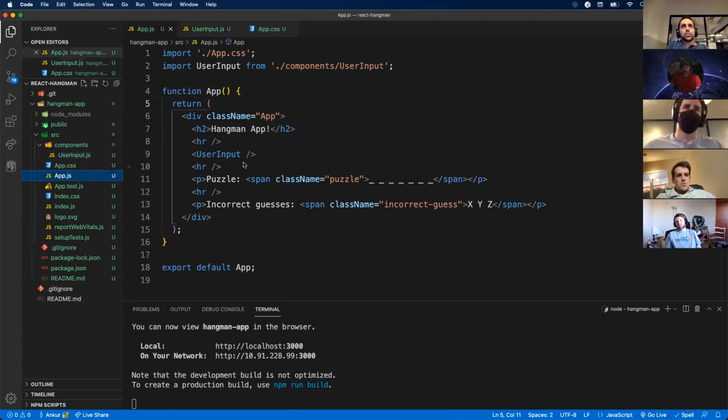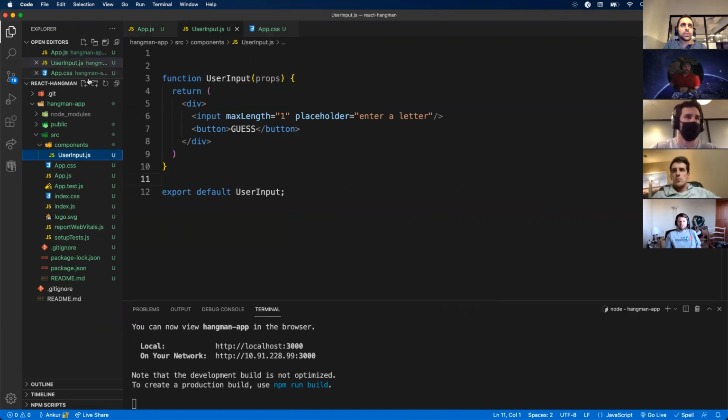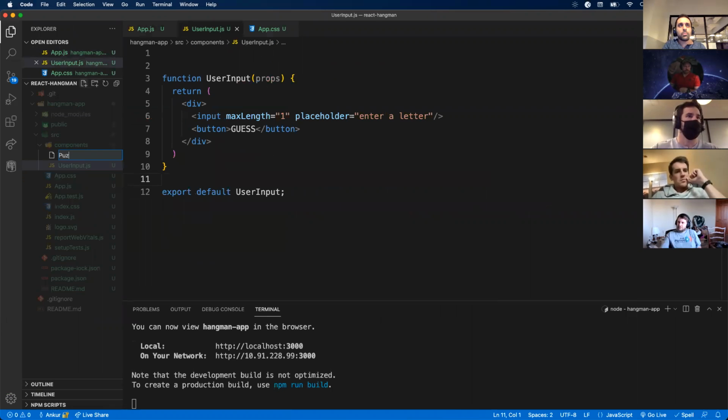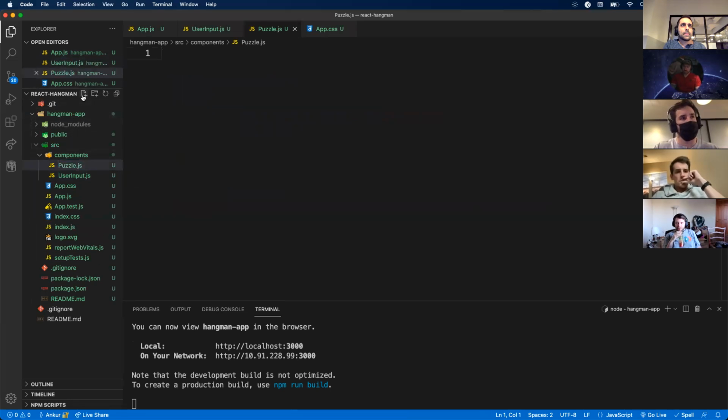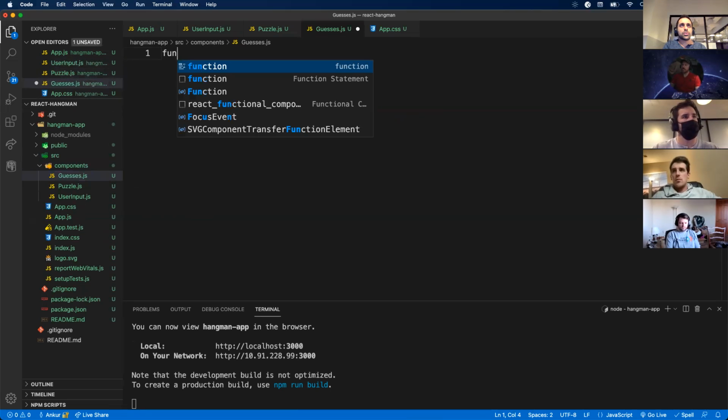Let's create a couple more components because I know I'm going to want them. I'm going to create a puzzle component and then an incorrect guesses component. Again, I don't necessarily have to. Some of this comes down to design decisions, but they're going to be doing some logic that my app component shouldn't be doing all the work for us here. So let's create those quickly. Puzzle.js and, let's call it, guesses.js. These will be pretty simple functional components.